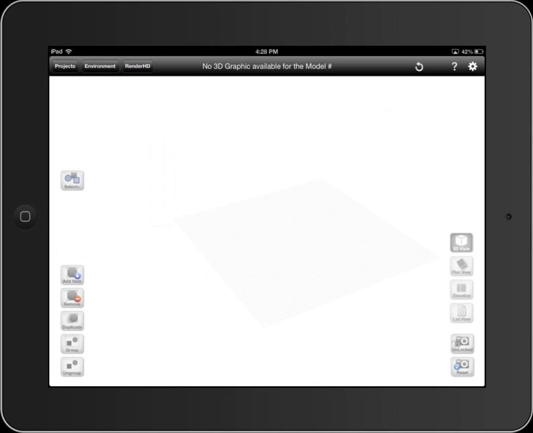In this video, I'm going to show you how to add a model number into your project that has no visual representation. This is quite a common occurrence across various manufactured data. For instance, you may find many electrical components or some hardware that have no 3D graphics available. So how do you add this to your project? This is not a problem at all.